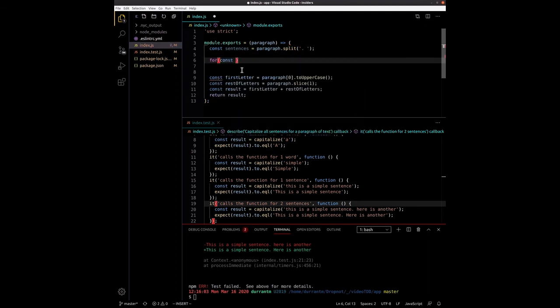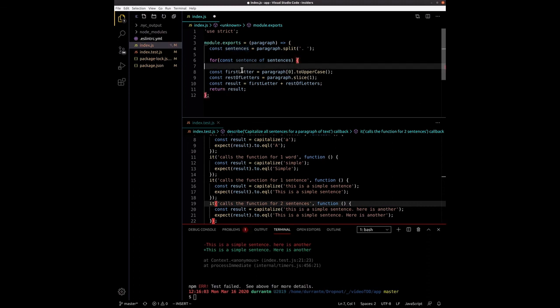So we know we're going to want to go through the array, and each element will be a sentence at this point, based on the dot space. So this is where the naming is great for sentence of sentences. Maybe it's a little too close, but I kind of like it. And now we're going to do all of the things we did before for each sentence.